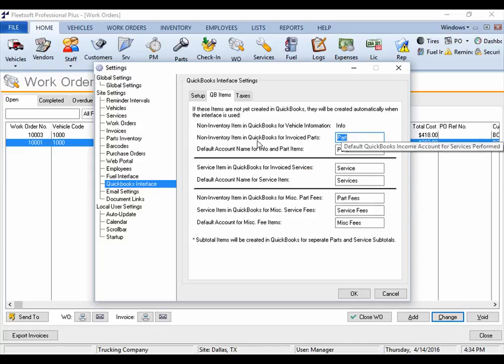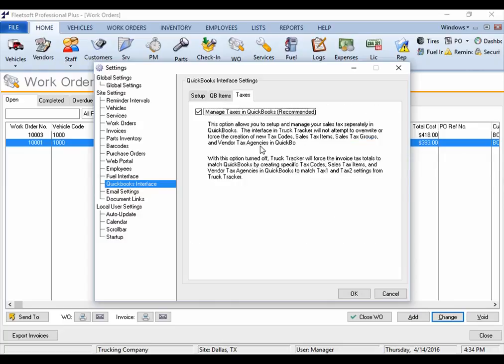There are some QuickBooks items. You do have to define what you want to have the parts invoices called, and if there's a default account in QuickBooks you want to put, you do have to fill these out. And also the taxes. If you want to bring the taxes in Fleetsoft over to QuickBooks, the sales tax, you can do that, but I'd recommend that you manage the taxes in QuickBooks. It's a lot easier, and then also you'll be able to process your monthly or quarterly sales taxes in QuickBooks, and it works very well.